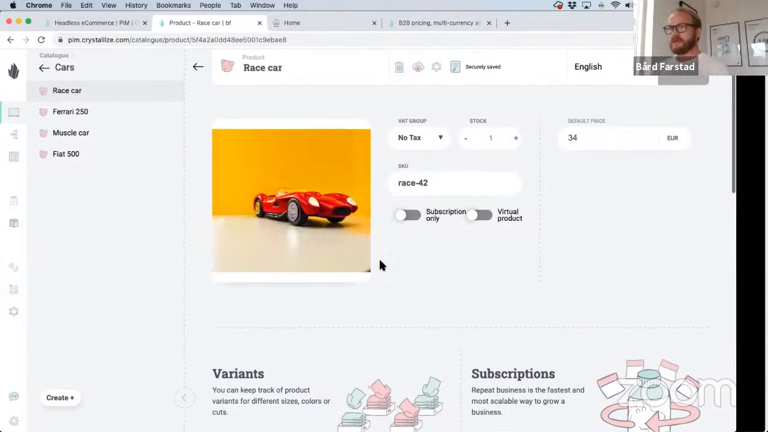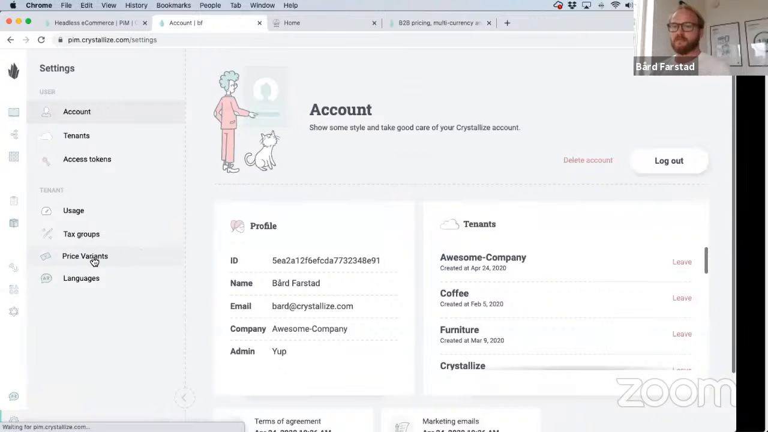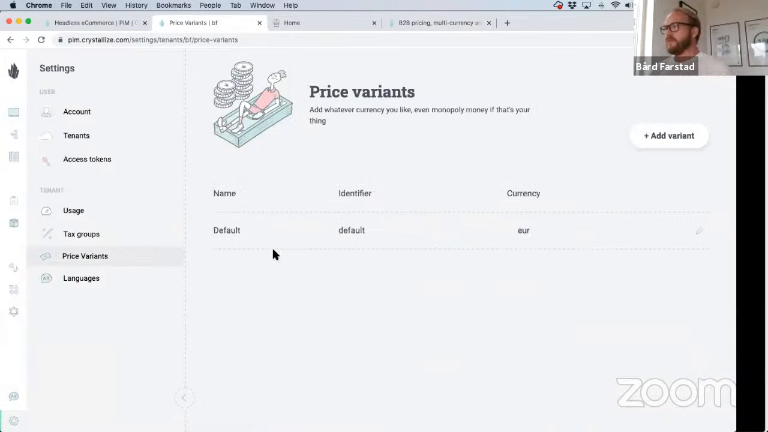So I'm now showing one of my tenants in Crystallize, and this is the default where you will have a default price. So all tenants that you spin up with Crystallize will get a default price with a default currency. But if you would like to extend that, what you can do is go under settings and click on price variance. This will allow you to add any number of prices.